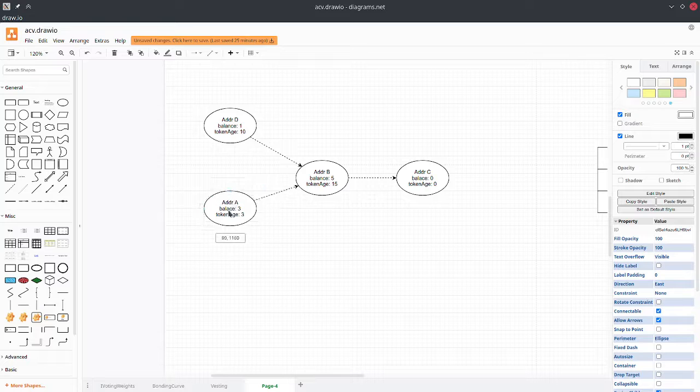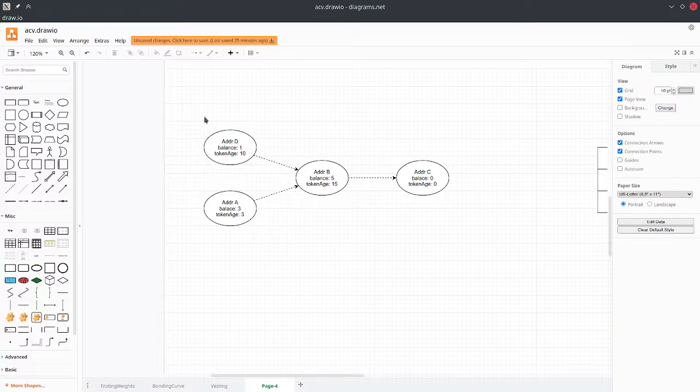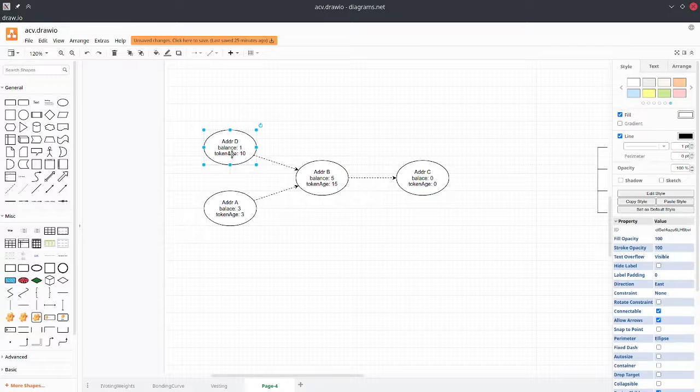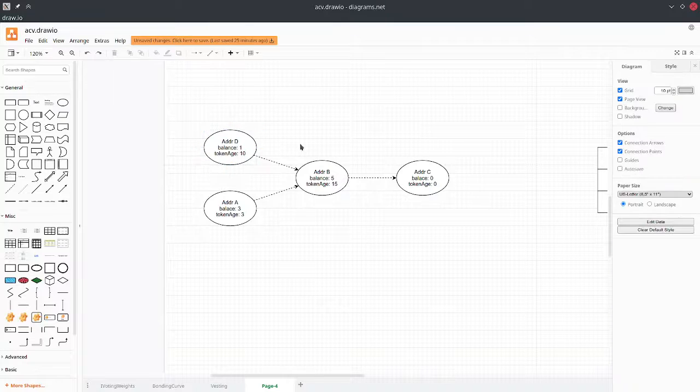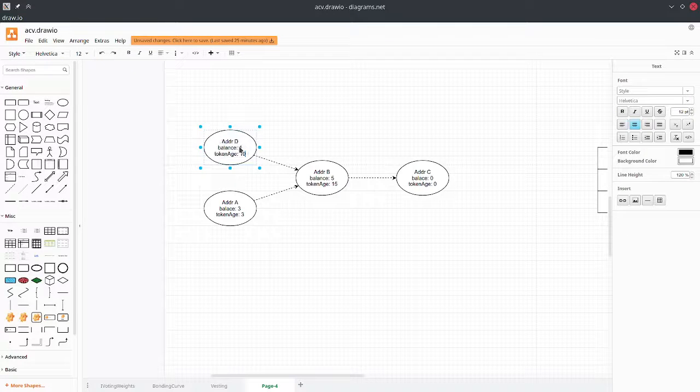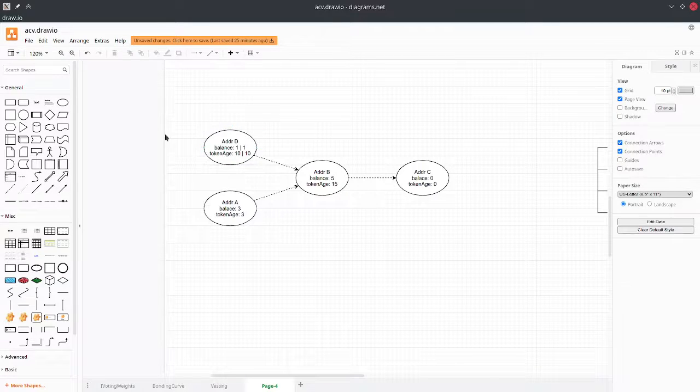This is before the delegations are computed. So we then compute the delegated token ages and balances. I'm just going to write them in the same place. So the delegated balance is also 1 and the delegated token age is also 10, because nobody is delegating to D.